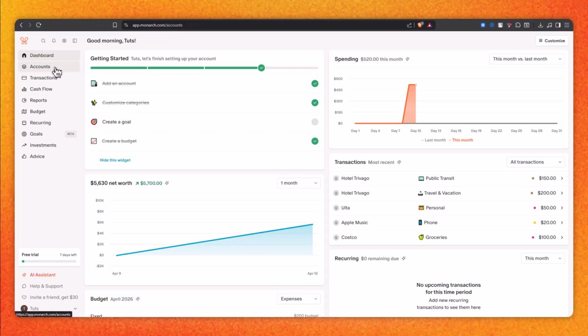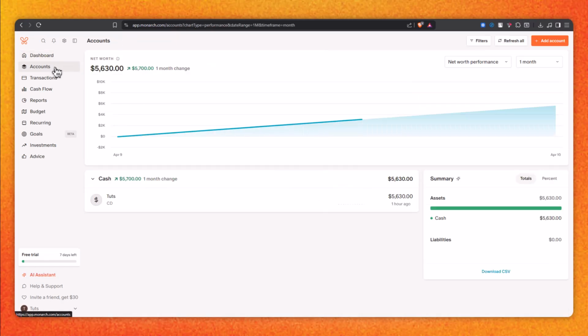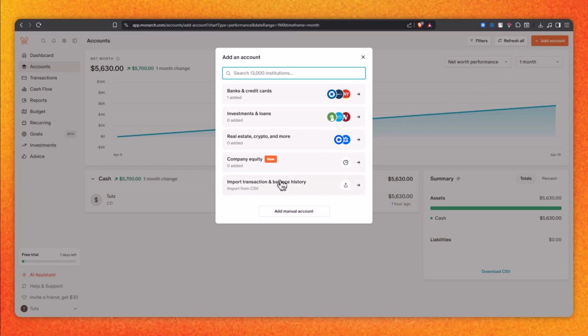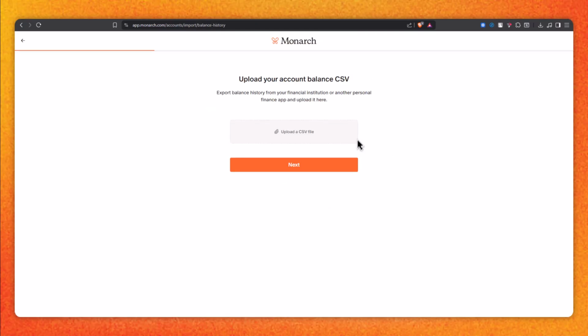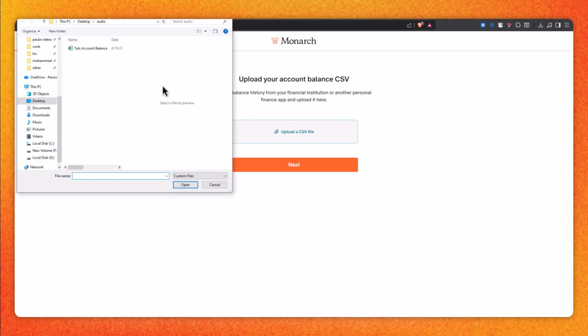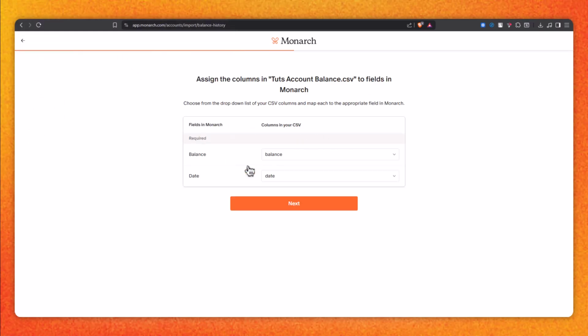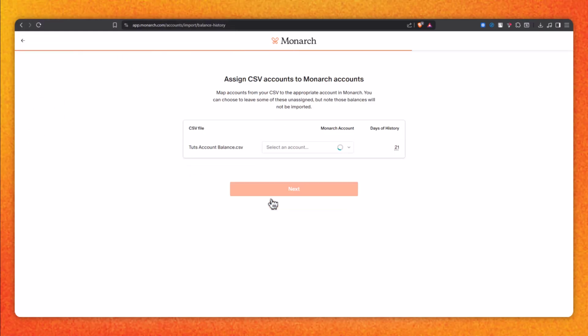To upload, go to the Accounts page and select the account you want to update. If you're adding a new one, click Add Account first. Then click Import Transaction and Balance History and choose Import Balances. Upload your CSV file. Review the preview to make sure everything is mapped correctly.